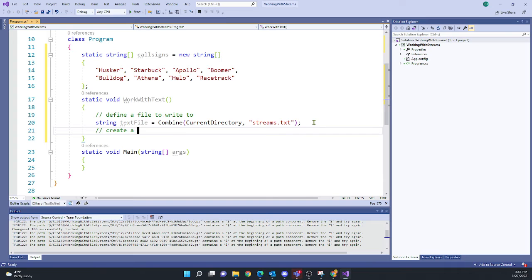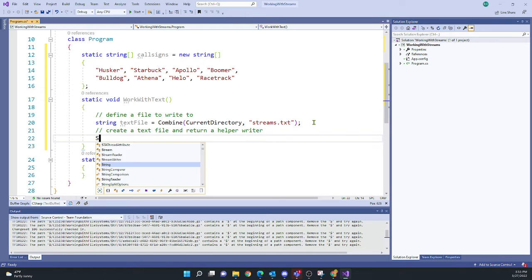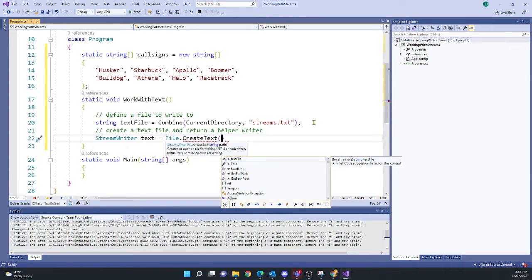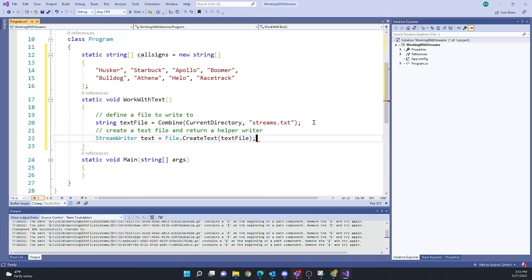Let's create the text file and return a helper writer task. So I'm going to implement a StreamWriter. We'll name our file text, and we're going to use the file class to create a text file. And we want that file location and name to be that of our text file object.